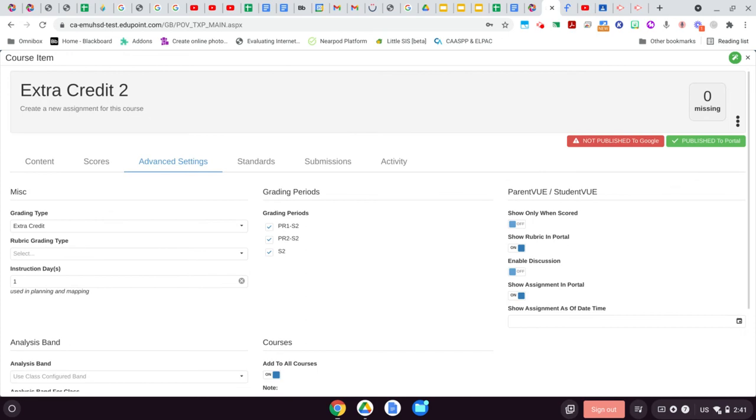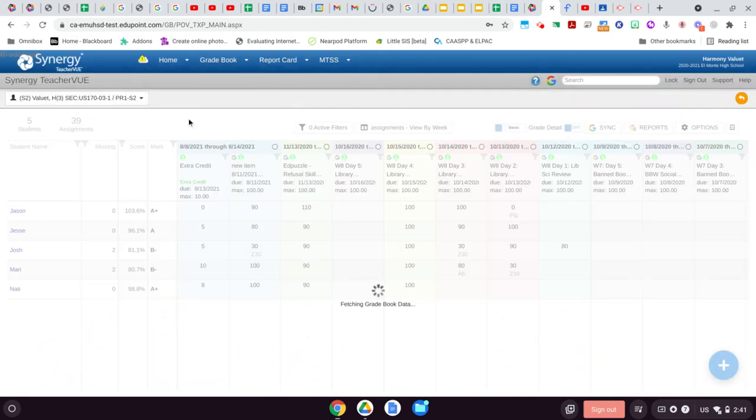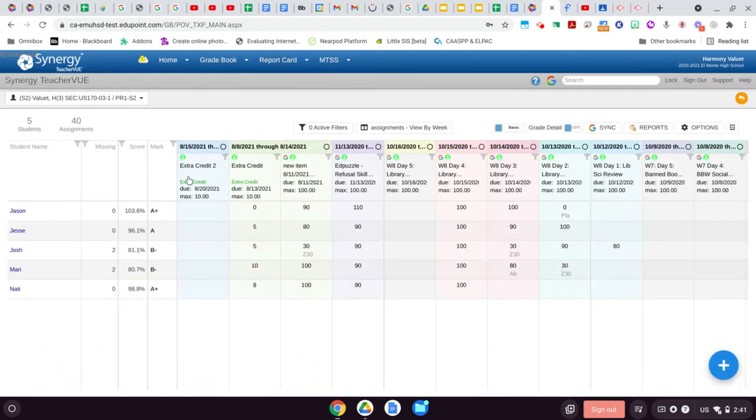Once everything's saved and set, I'm going to click the X here to get out of the assignment building area, and it should pop on. Here it is, my new extra credit assignment, where now I can start giving those extra credit scores.